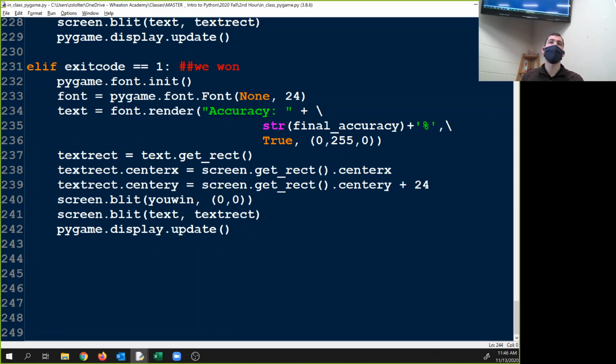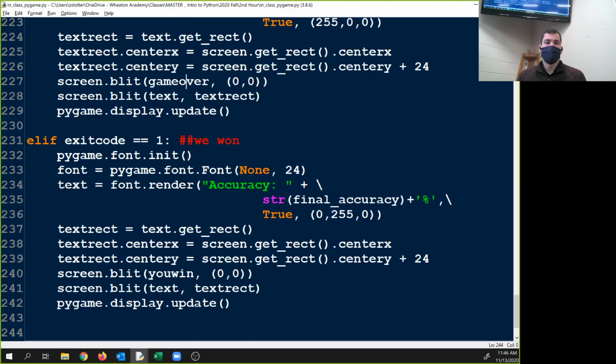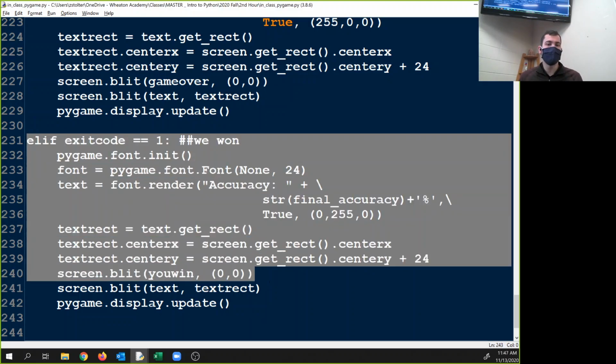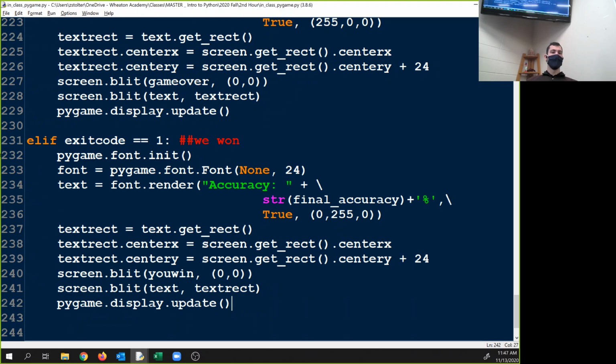Save it. Don't run it, because if you run it and you win, it'll break. Normally game over is right there, but we change it to you win. So once you guys have edited this to make it that we won, again, change if to elif, 0 to 1. Change this from 255, 0, 0 to 0, 255, 0, and change the game over to you win.